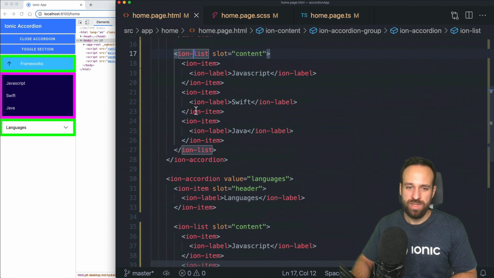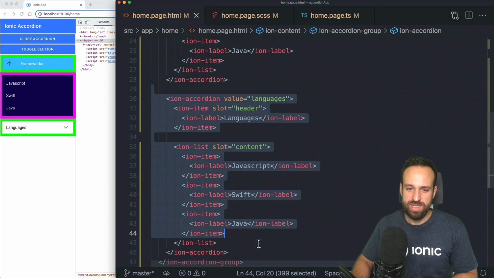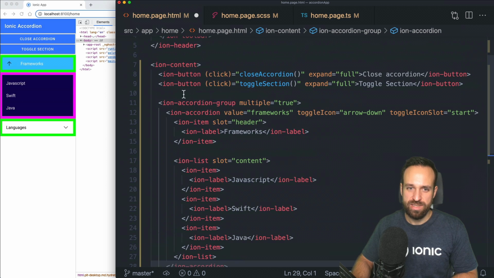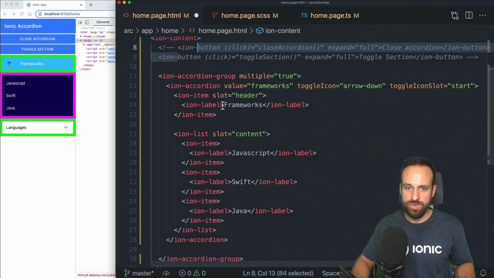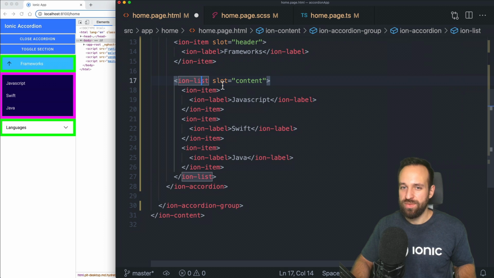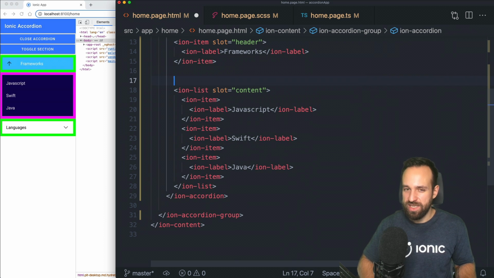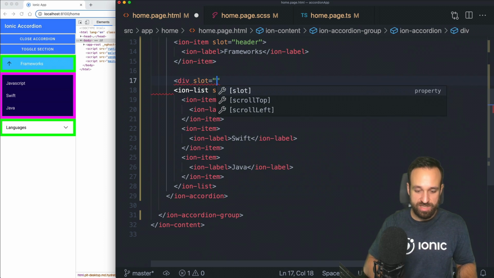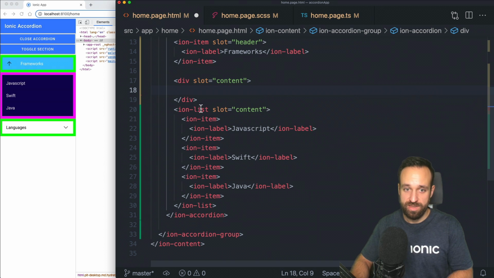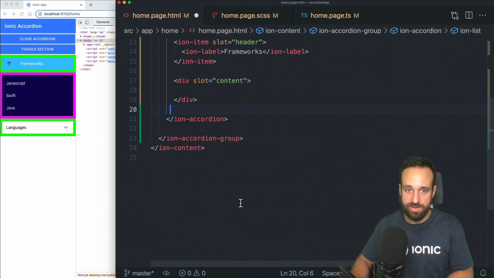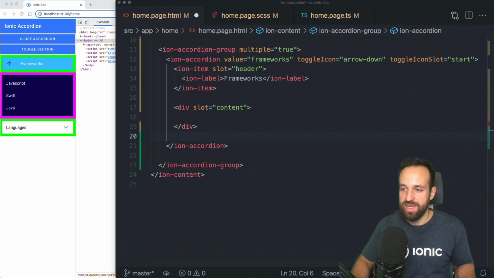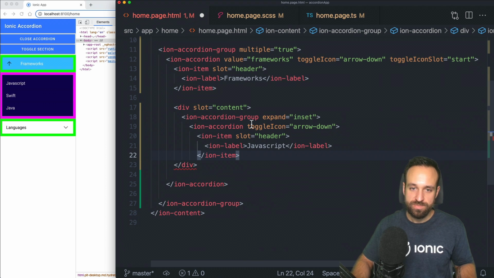So let's do this. For this, I'm going to remove the second one again because we don't really need it. We can also comment out the buttons and focus on this part. Now we have this slot content in which we can inject any kind of content. So let's change this like this, and let's remove the ion list for now. And now we're going to put something else into the content slot. And what we're going to put into the content slot is simply another Ion Accordion, I would say. Let me bring this in. So there we go.